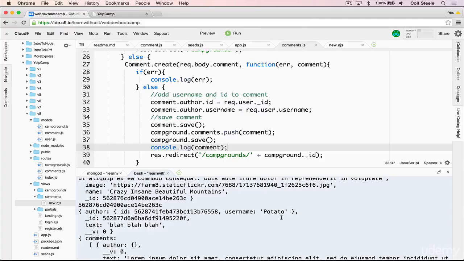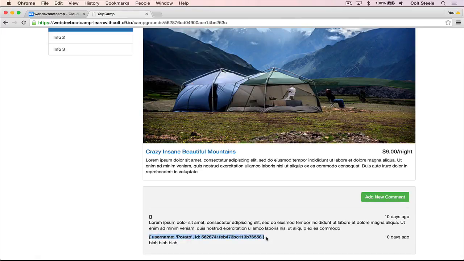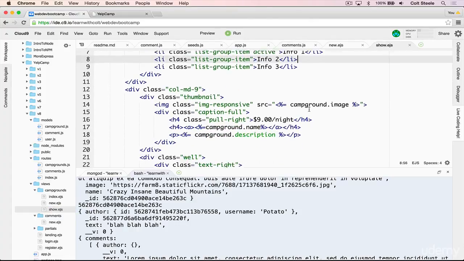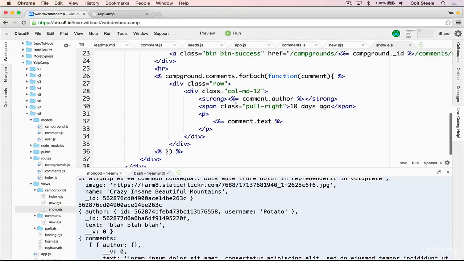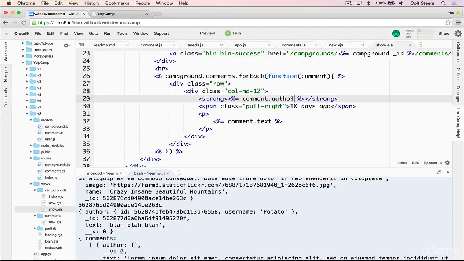Great. Now the last thing we want to do is actually display the username here. What we're doing now is displaying the entire user because all that we had was comment.author, and this is on the show template. So let's open up the show template for campground, and I'll show you what I'm talking about. Down here, we're printing comment.author, and that's referring to this entire thing that has an ID and a username. We want comment.author.username. So that's an easy fix.